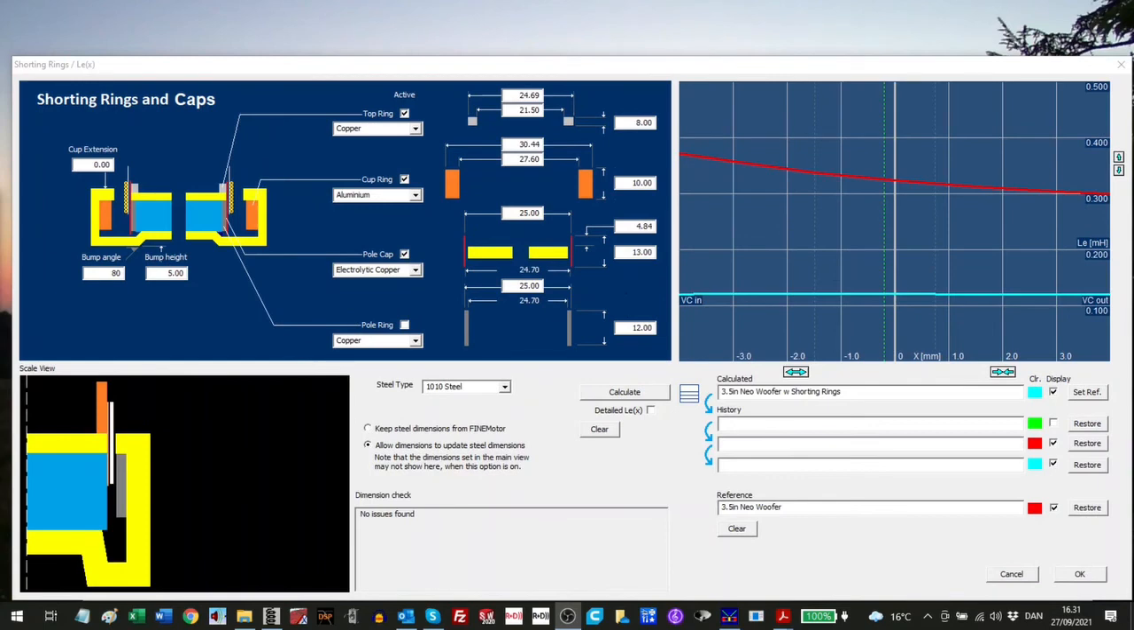This is a special example of a neodymium motor using 2 rings and 1 cap. These are even made in different materials: copper, aluminum, and electrolytic copper, which is very pure. And the resulting LEX curve is completely flat. So this is a good example of the ideal solution.